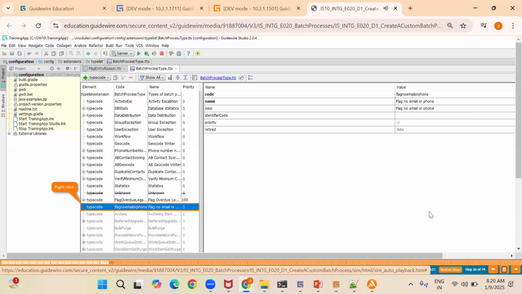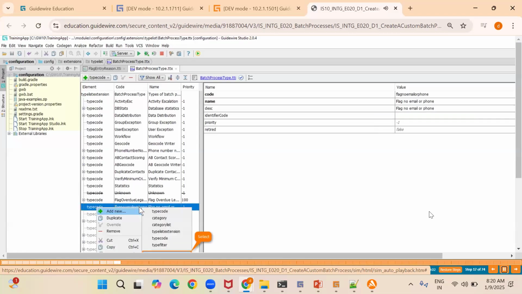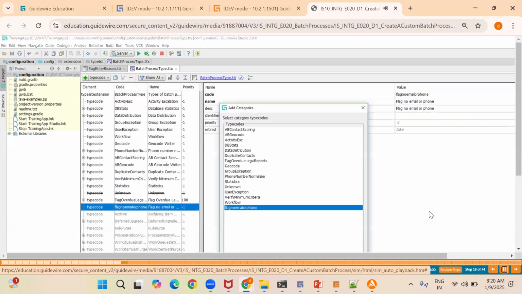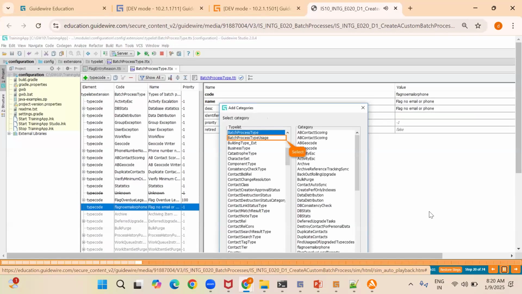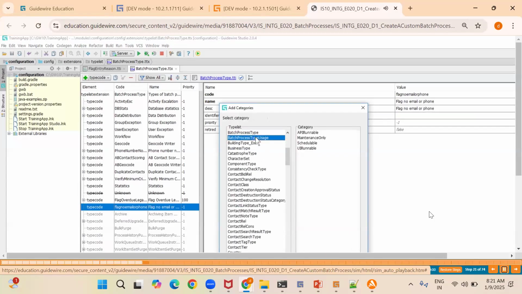Categorize the new type code with batch process type usage categories of schedulable and UI runnable. Right-click on the new type code. Select Add New and then Add Categories. Select the category type code. Click the Next button. Select the category type list. Select the category. Click the Finish button to save.